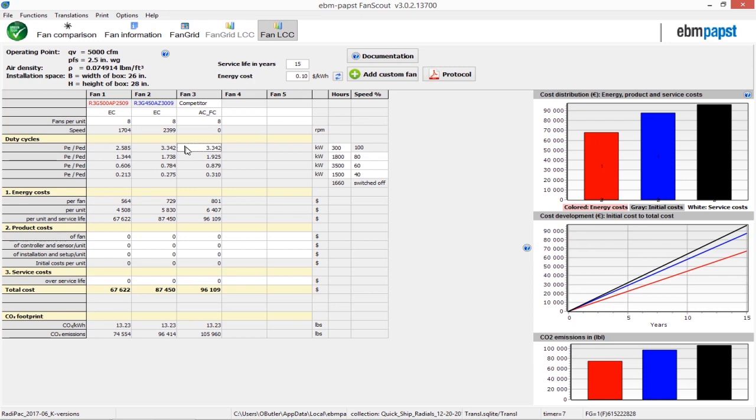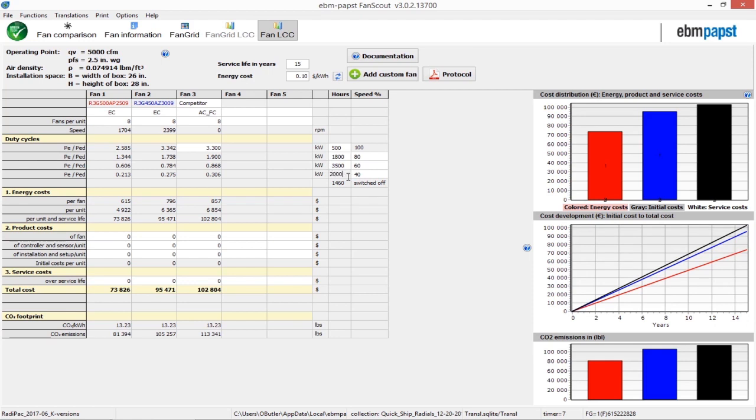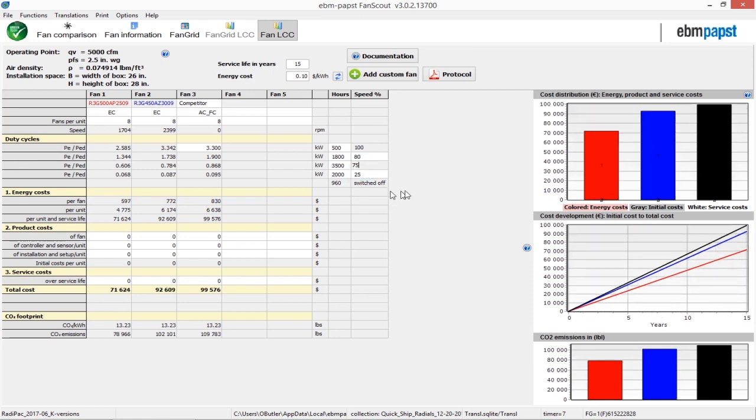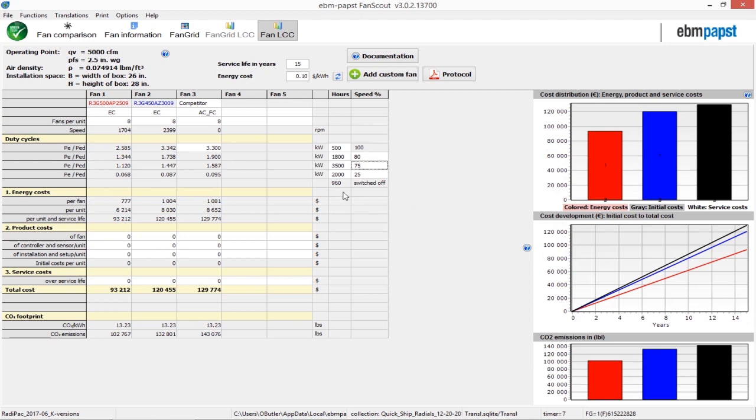We'll adjust the number of fans as well as the energy consumption at the max operating point, let's say 3.3 kilowatts. We can also adjust the number of hours the fan spends at any given speed and the speeds themselves over here on the right. Just type in whatever values make the most sense or go ahead and use the default numbers. Great, we've now gotten all of our energy costs calculated. You'll note the EC fans are winning in terms of efficiency, but of course we haven't gotten to the cost of the fan itself yet.